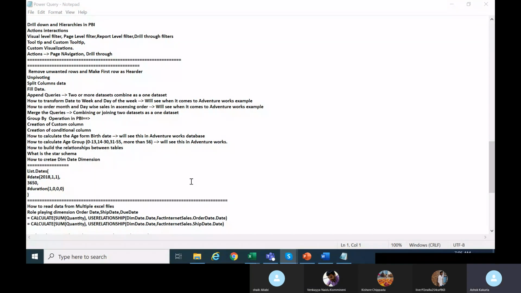So till yesterday we have seen append queries, merge queries, how to combine two different data sets together as one particular data set, and how we could combine the data from two heterogeneous data sets, and how you could perform the group by operations, and how you can create a custom column, and how you create a conditional column, and how to fill the data, and if there is a split column, on what basis we have to split the columns, either dot or hyphen, or on the basis of the first three characters, or digit to non-digit.